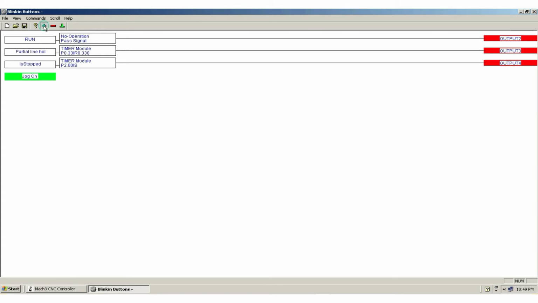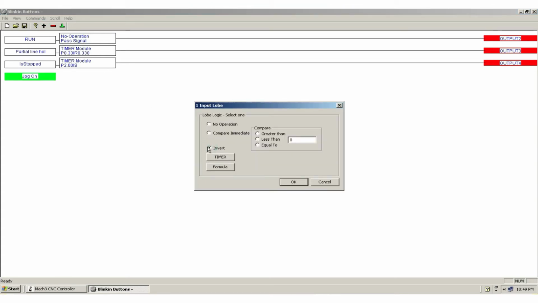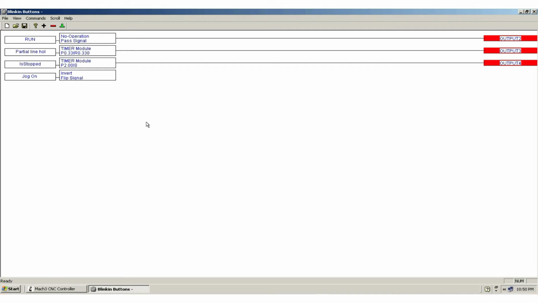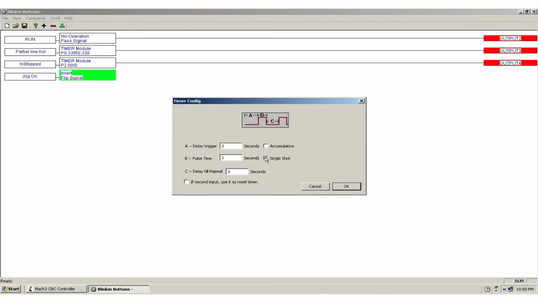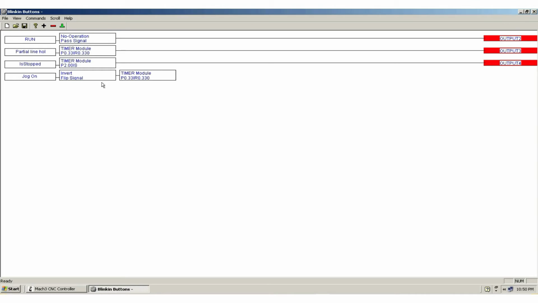Select it, click add, select the invert radio button, but we wanted to make it blink. So select it, add, click on timer, and check cumulative and single shot. Enter 0.33 on pulse time and delay till repeat as well. Now we have the blinking part done.